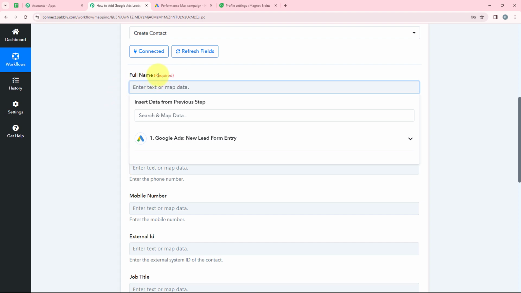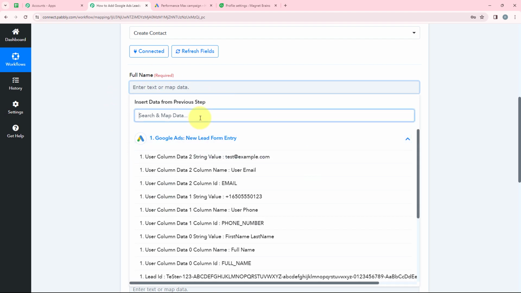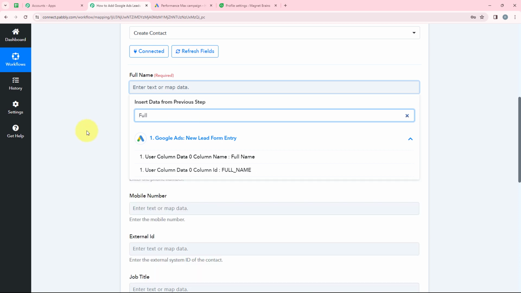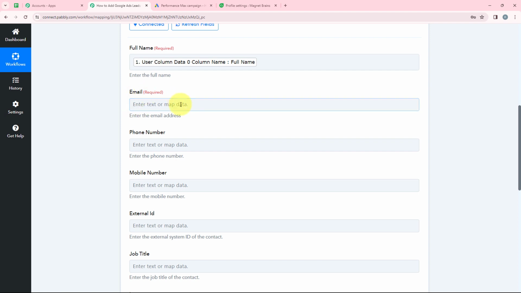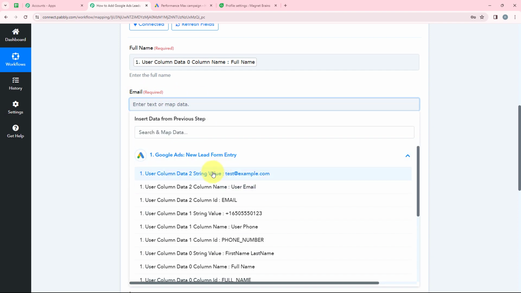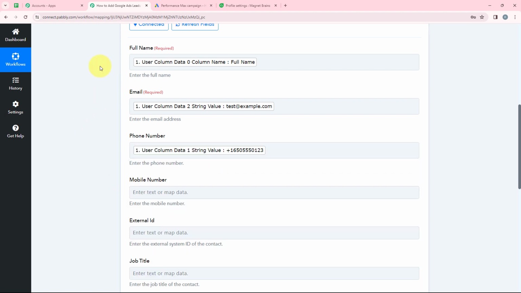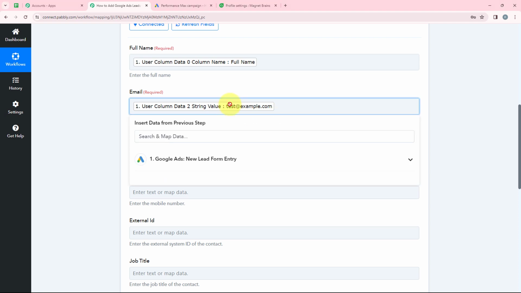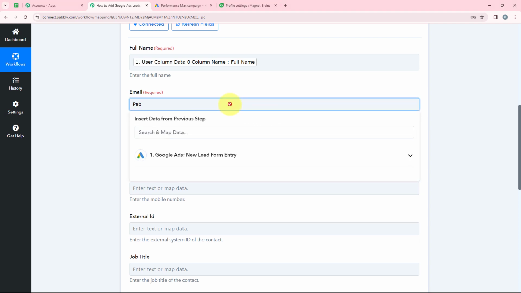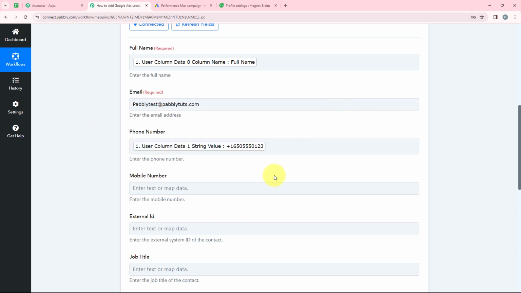So first of all, we are going to map the full name. So I'll open the response and search for full name. So over here you can see the full name. So I'm going to map this and then it is asking the email. So we are going to map the email as this and then the phone number. So as you can see that I've mapped details like full name, email and the phone number. But before moving forward, we are going to replace this @example email with an original email so that we can get a response. So I'll just change this with the original email as pabblytuts.com and then we are going to move forward.